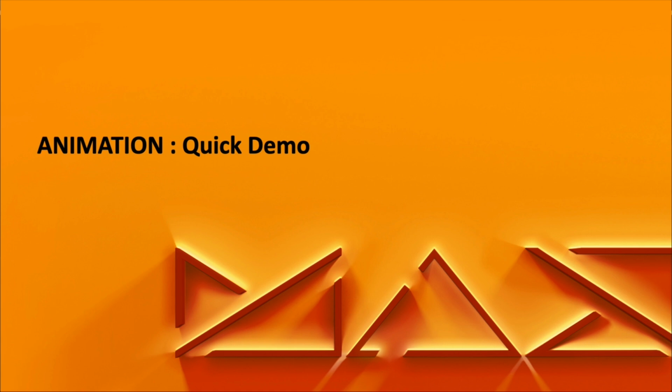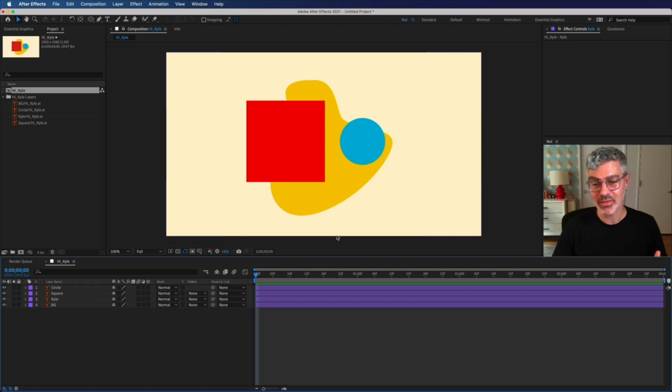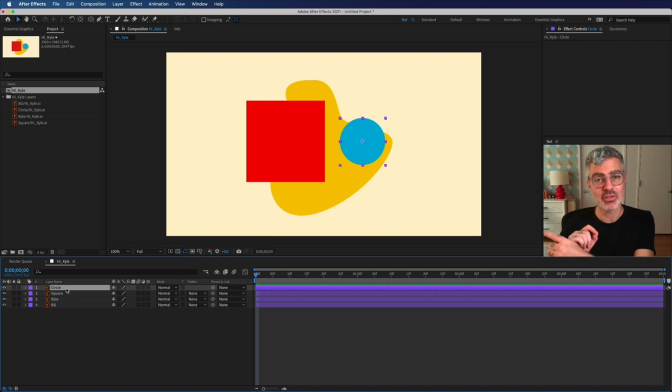All right, so right now I'm gonna quickly demo how I would animate this just in a pretty random way, just to show you how this works real quick, okay? So for starters, let's look at this circle, okay? I can turn off the other layers or I can just keep them on with the familiar eyeball button, whatever. So I think for the circle, I'm gonna have it move across the screen. So I'm gonna animate position and I'm gonna have it fade up and fade down. So I'm gonna animate opacity as well, okay?